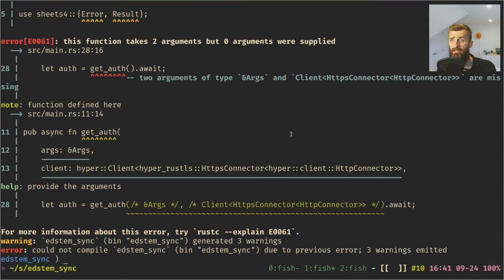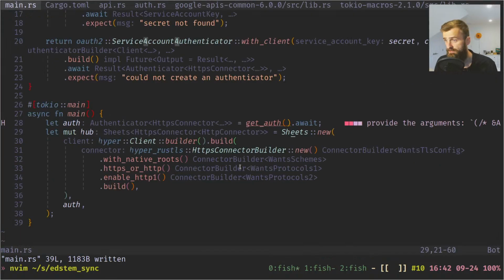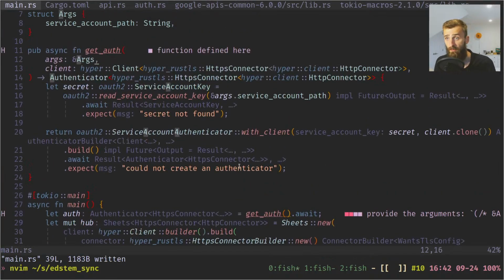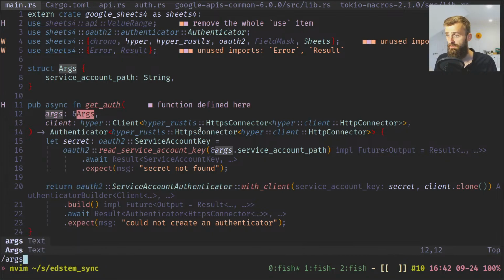And this means that I can then call asynchronous functions like getAuth from within my main body. I'm still getting an error here. getAuth: this function takes 2 arguments, but 0 is supplied. This is again because I copied this from here, but I think I want to keep these 2 arguments. So getAuth, as I copied it from the other application, takes an args argument, which is basically the specification of the service account path. I could have just passed the service account path here because I don't think I need the args for any other reason.